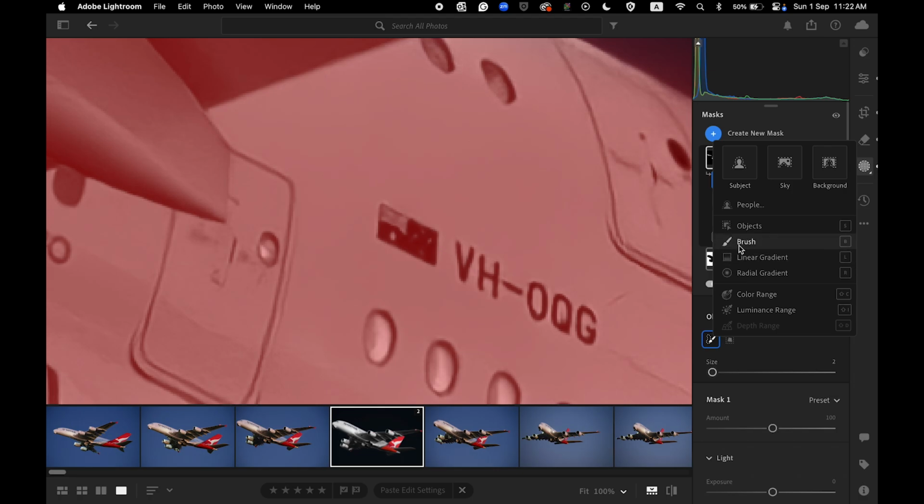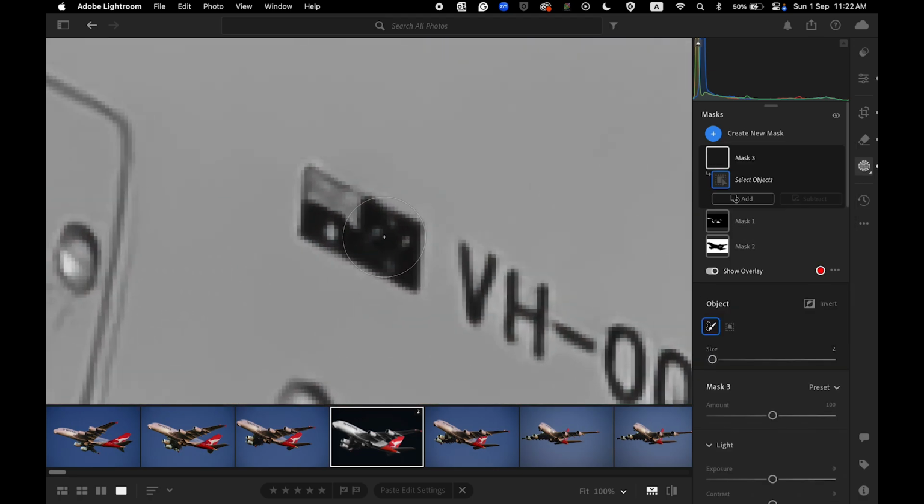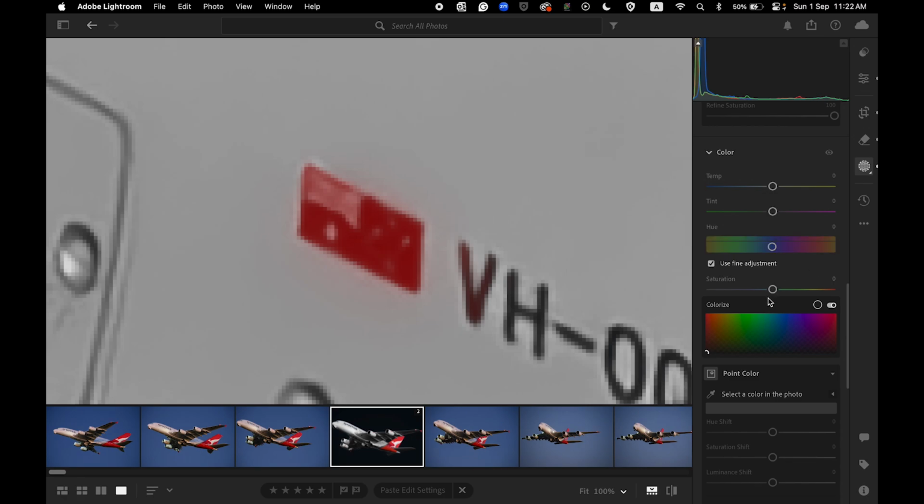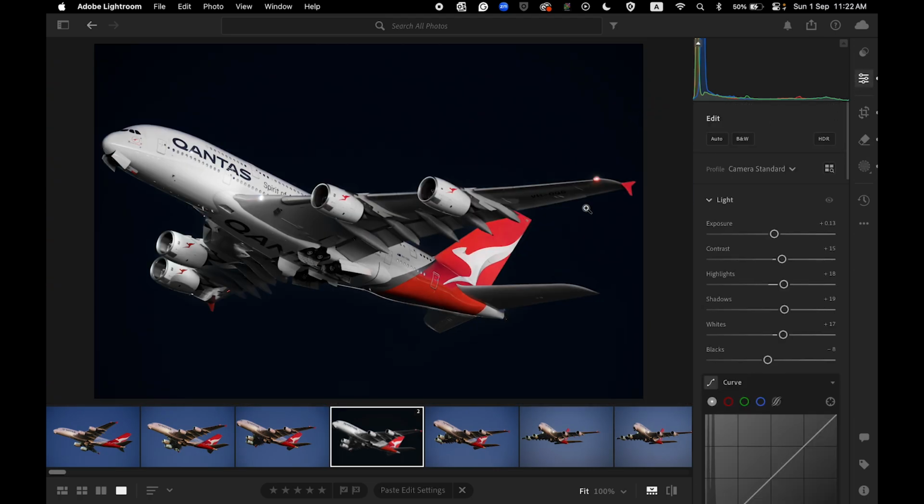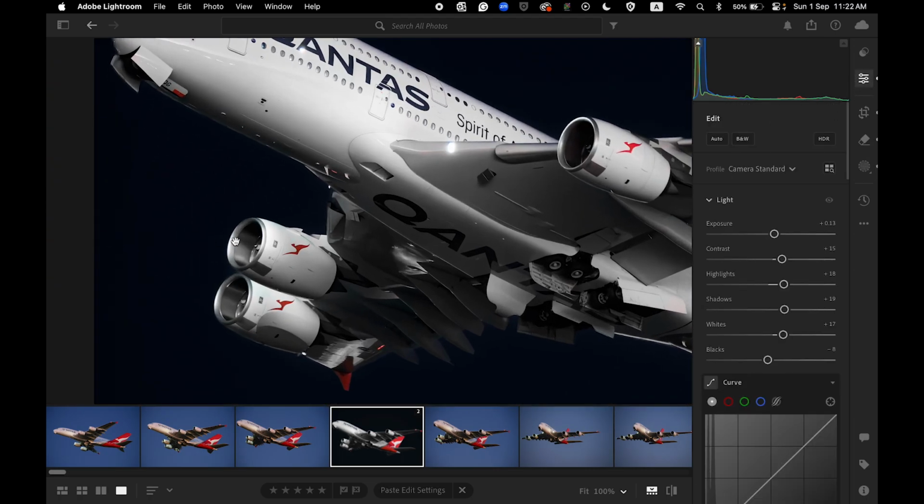And so I've got the Australian flag here, which I do want to be a little bit saturated. So we're going to create a new mask with an object and just get that flag and saturate it. And there we go.